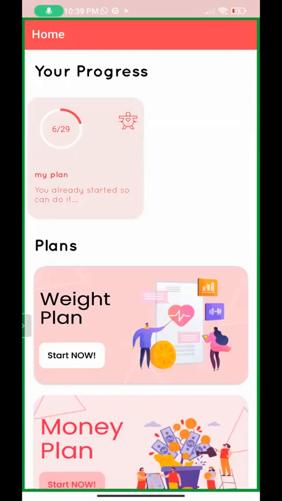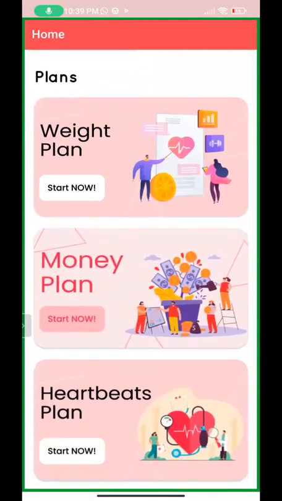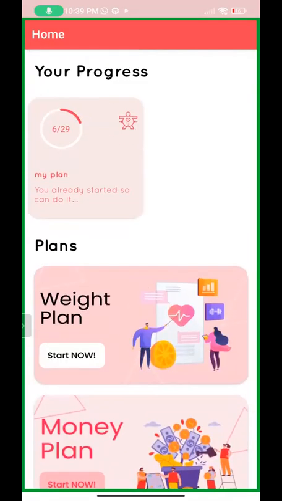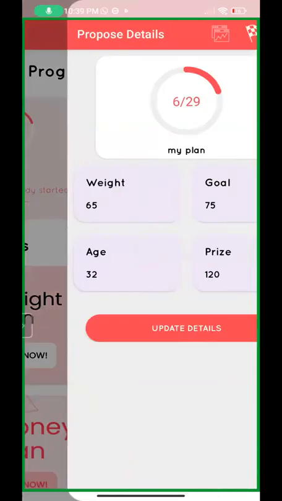As we can see, a new list is created here. We can make another plan for money and for heartbeats. We are not gonna go through the same steps for them because they work in the same way. But for explanation, I'm gonna talk a little bit about our plan.